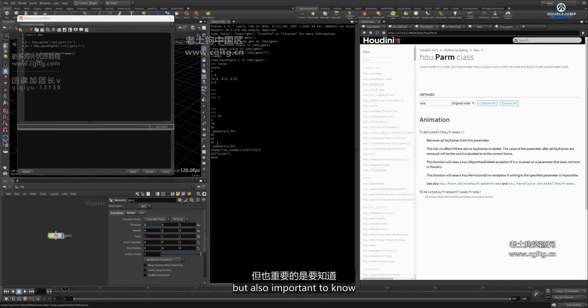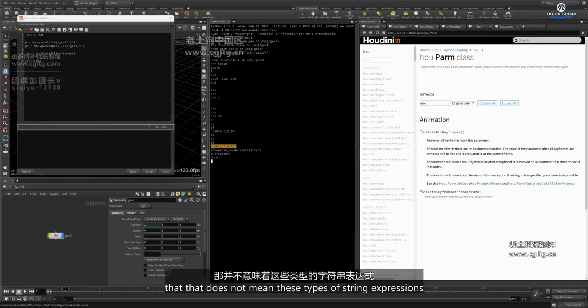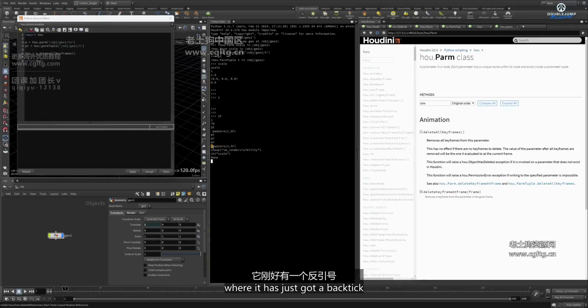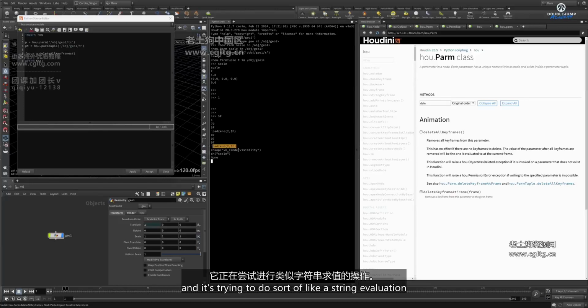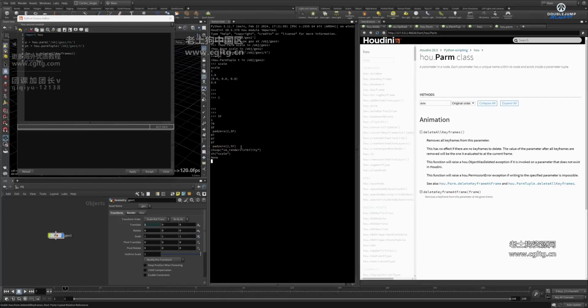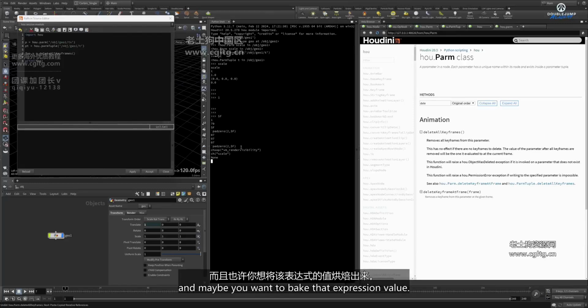But also important to know that that does not mean these types of string expressions where it has just got a backtick and it's trying to do sort of a string evaluation of a Houdini expression. I know this is really confusing, while some work one way and some work another way. And you do have to know all of this, because maybe you want to check a parameter's value for whether or not it's an expression, and maybe you want to bake that expression value. So you want to evaluate it at this current frame and then kill the expression and replace it with just the value from this current frame.